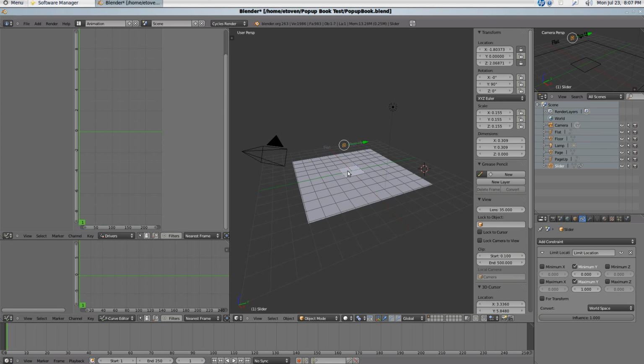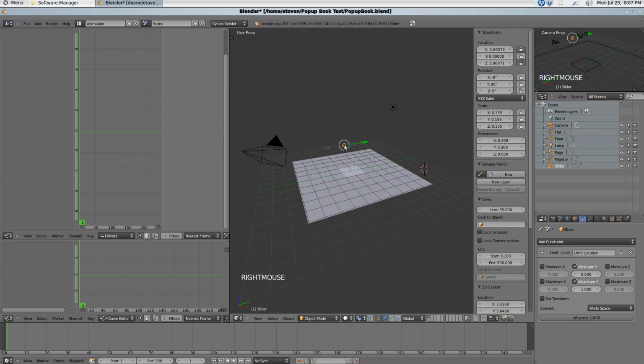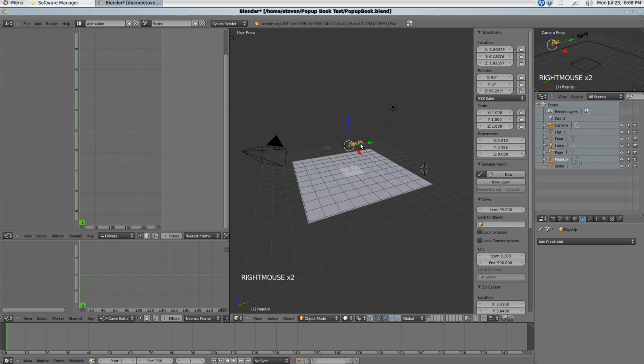Actually, we probably want max Y to be 1, and minimum Y to be 0. And let's do a little adjustment to our equation here. We'll just make that bar. So now let's see. Okay, so now we have a controller and it only slides for our page.